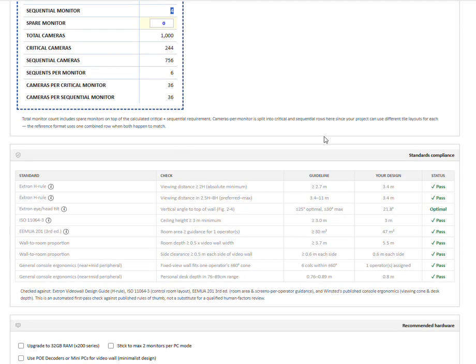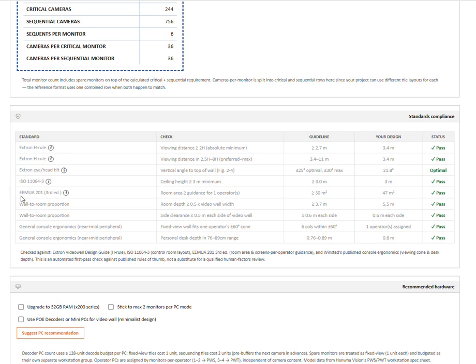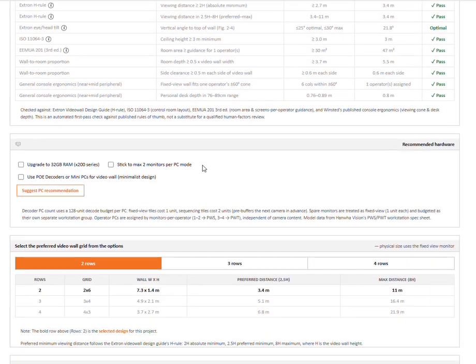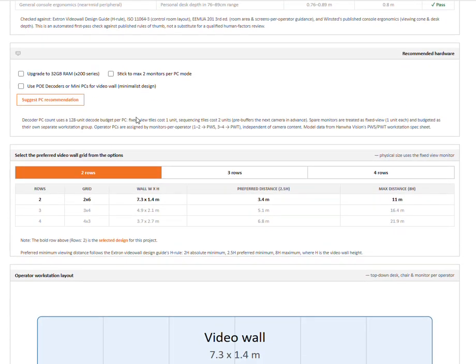After that, we will do a check for the control room design based on these standards: the external control room design tool, as well as ISO 11064 and EEMUA, and then other thumb rules that we use generally in our region. We also have how the monitors are going to be placed in front of the operator. I'll come to these later.